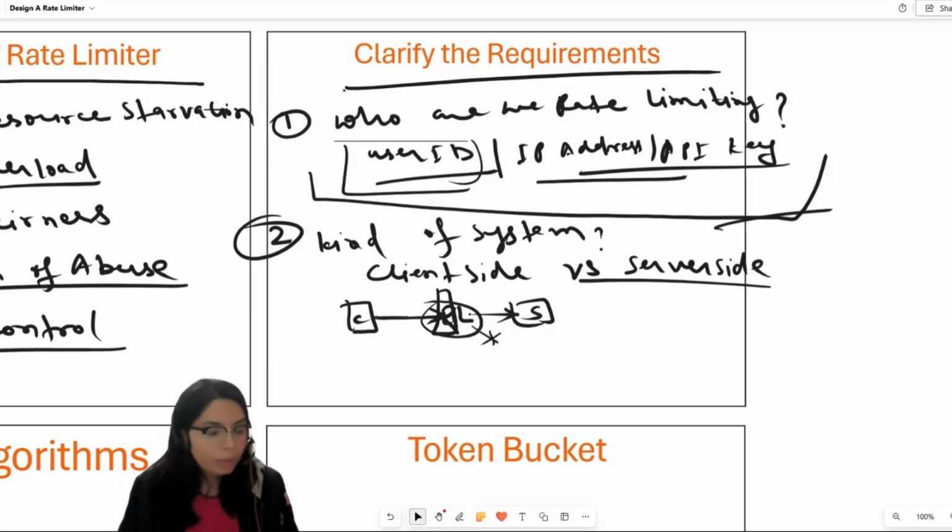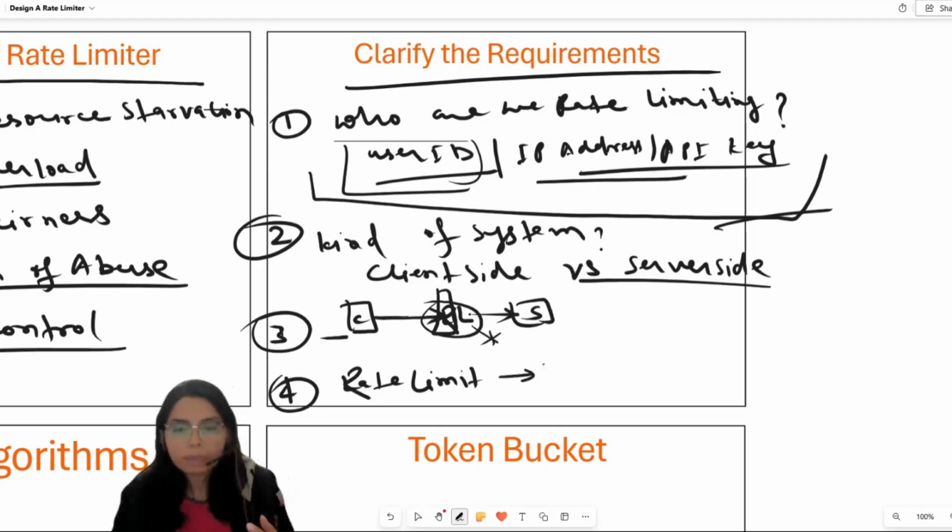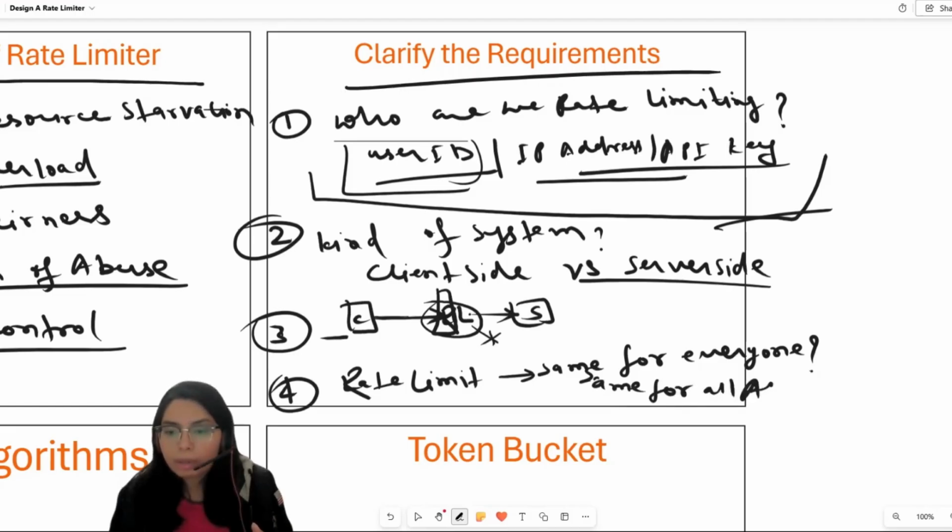We should also discuss with the interviewer whether we are going to design this for a startup or a big company. Obviously, you will be asked to scale the system for the big company. Then you can clarify some more questions. You can ask whether the rate limit is the same for everyone, the same for all API endpoints, or whether it can be different.